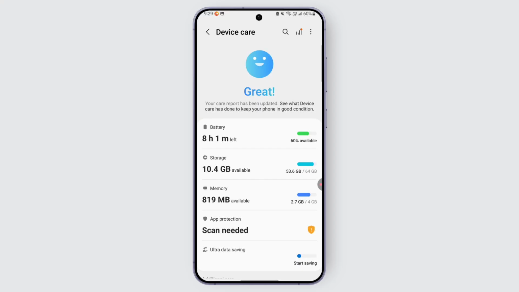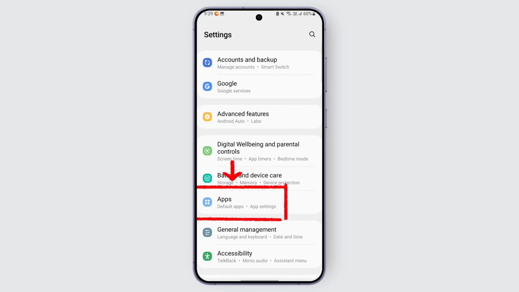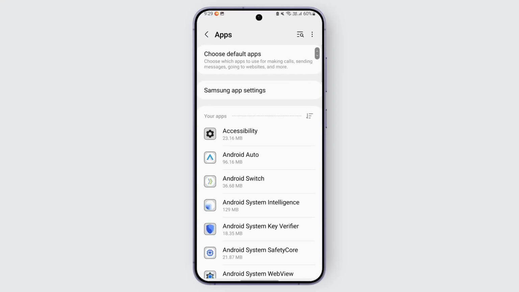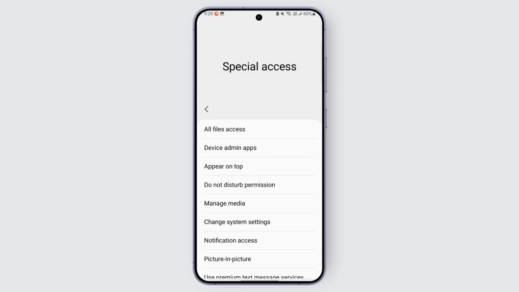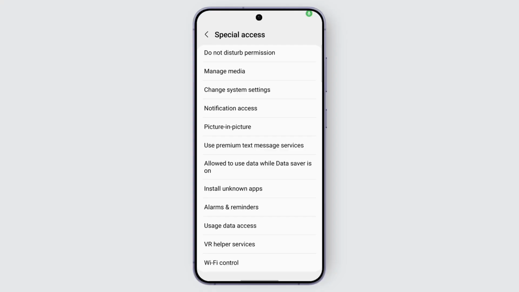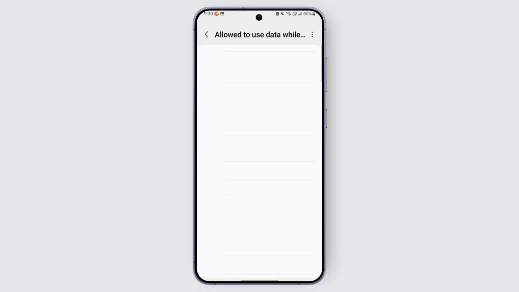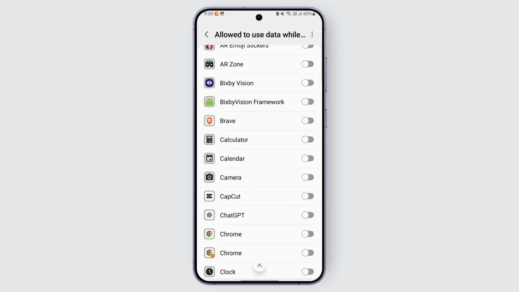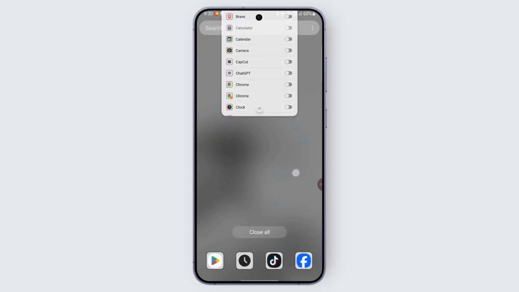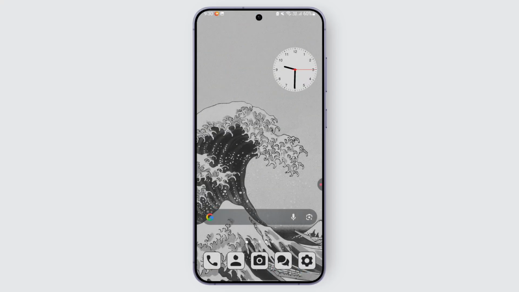And you can also go ahead and, within the application, go to apps. And from here, look for the three dots in the top right and select it. And select the option for special access. And then you can turn on the option for allowed to use data while data saver is on. You can tap on it. And you can turn off that option for the unnecessary applications that may be running in the background on your Android.